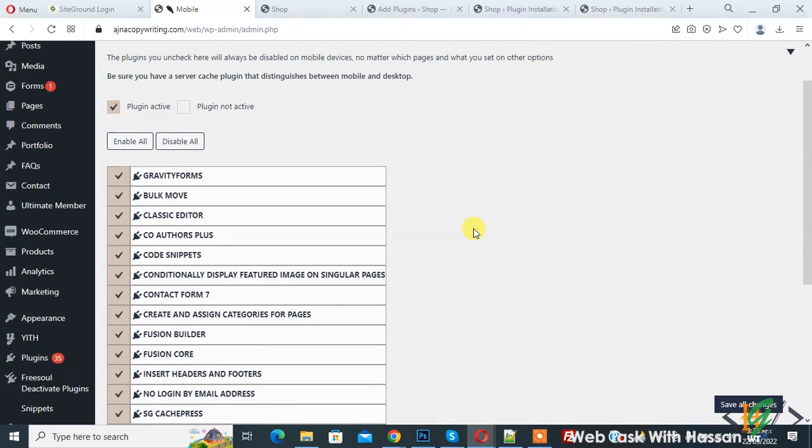So if you want to deactivate a plugin, then click on it and then you see a white blank screen. So you can deactivate plugins according to your requirement here and then click on Save All Changes. Now you see the option saved. If you want, you can disable all or enable all plugins on mobile devices.